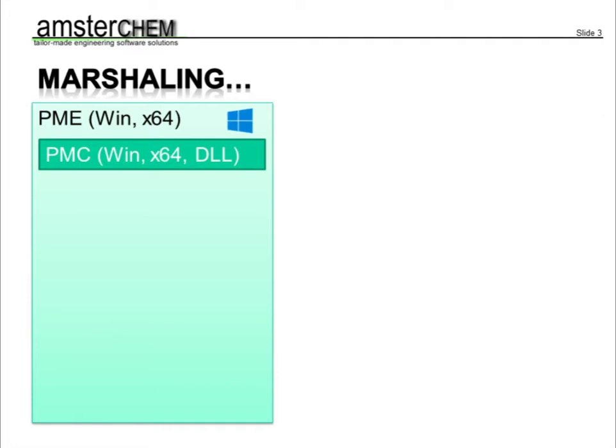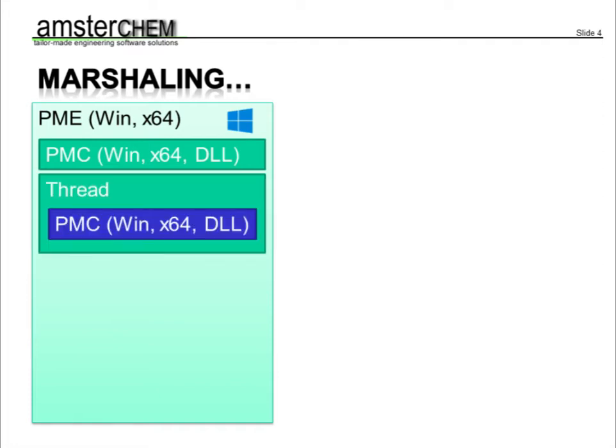So far, so good. But sometimes the PME and the PMC are not compatible, for example, because they have different threading models. I will explain this later. Now the PMC can still run inside the PME, but must do so in a separate thread. Hence, there needs to be a communication from and to this thread, and this can be done by marshalling.